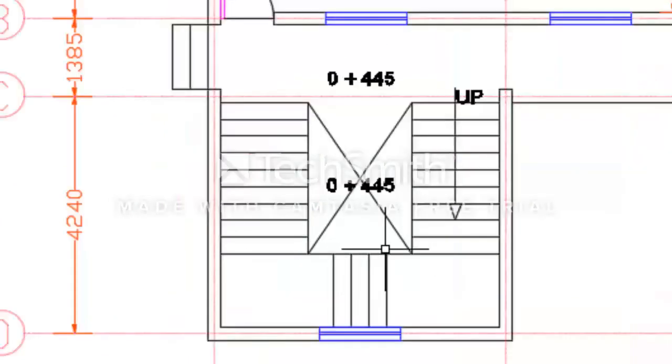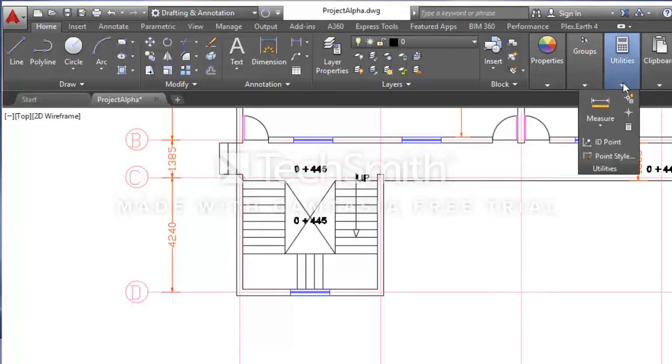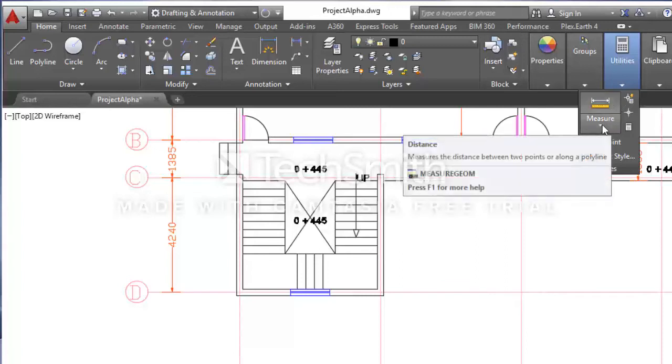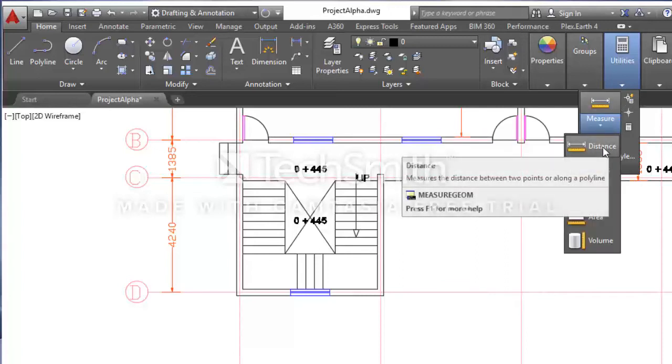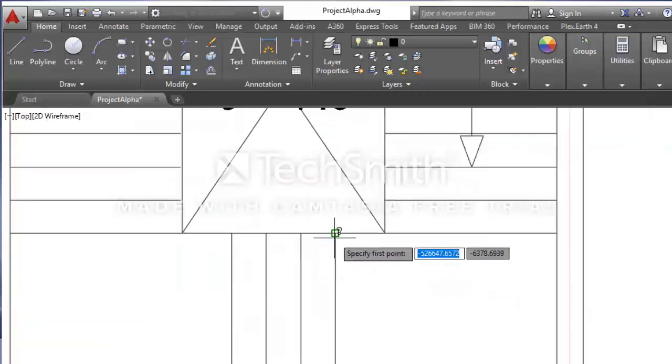We have determined the height of the riser. How do we determine the proposed width of the tread as specified by the architect? What we do, we use the measure distance command on the utility panel of the Home tab on the ribbon. So we activate the distance command and we measure the distance between one riser and the next.